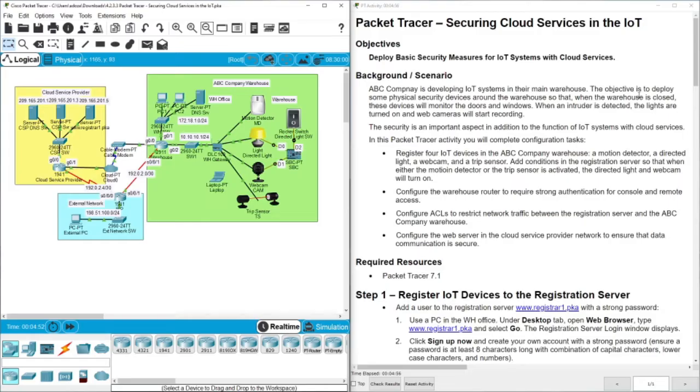The objective is to deploy some physical security devices around the warehouse. This is the warehouse here. We are going to add some sensors, or they are already there, and motion detection sensors as well. These devices will monitor the doors and windows. When an intruder is detected, the lights are turned on and web cameras will start recording. All right, so this is the scenario here.